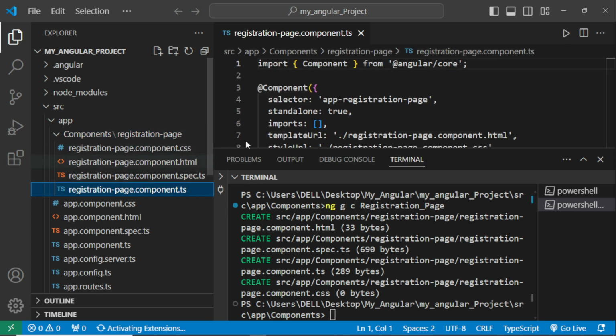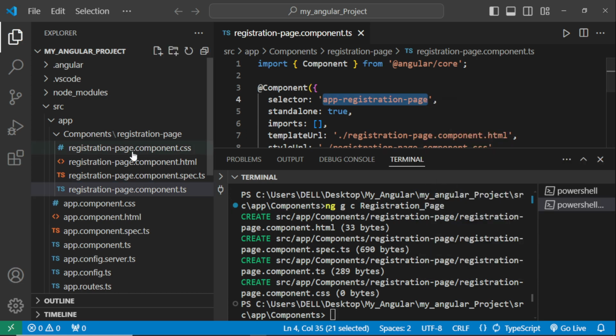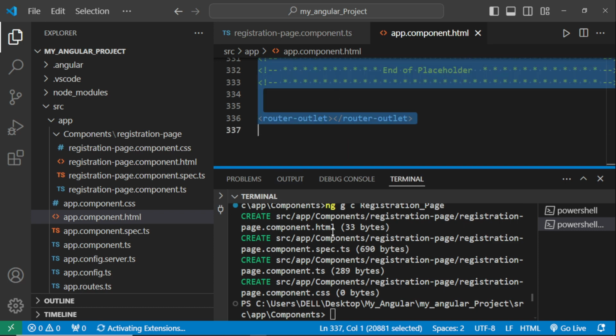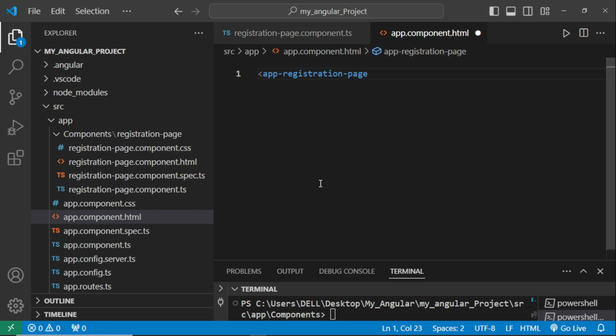Open the registration page component TS file and copy the selector name, for example, app-registration-page. Open the app component HTML file, select all predefined code, delete it, and paste the copied selector name like this.